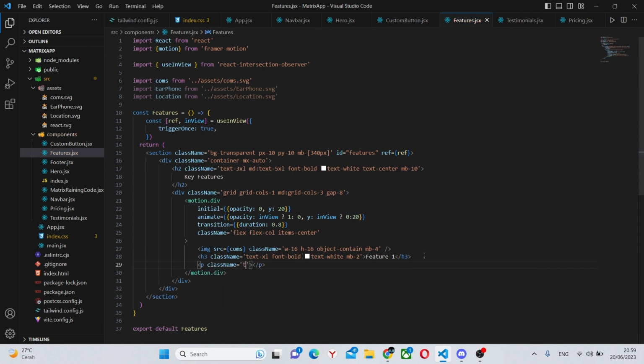Under this, we'll have the text for this feature card, and it's going to have a class name of text-gray-300, text-center. This, and just some random text. This is some text about the matrix. This text is just a placeholder, something like this for me.